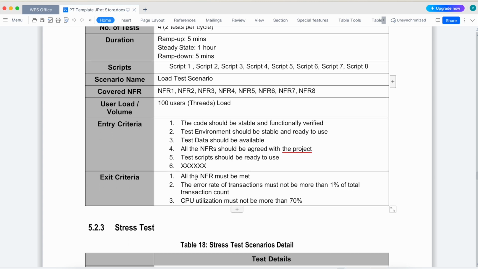Exit criteria means all non-functional requirements must be met. The error rate of the transactions must not be more than 1% of the transaction count, and CPU utilization must not be more than 70%, right? These are some sample exit criteria. You might have different exit criteria for your application. For example, you may be okay if CPU utilization is up to 80%.